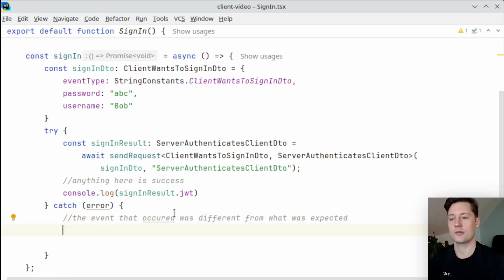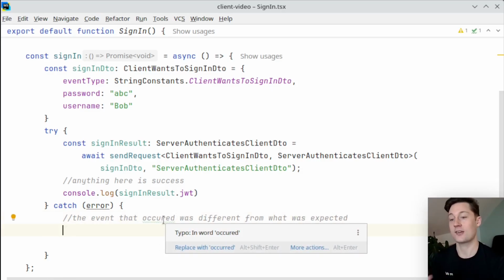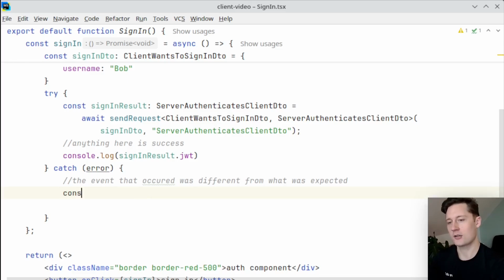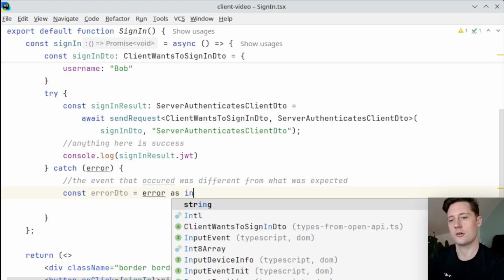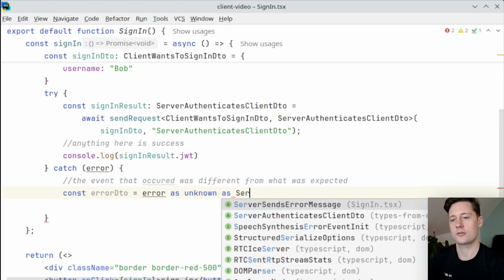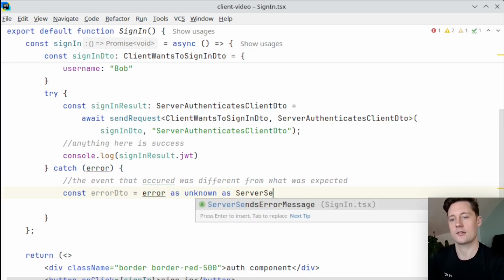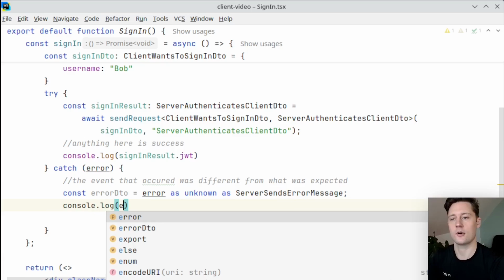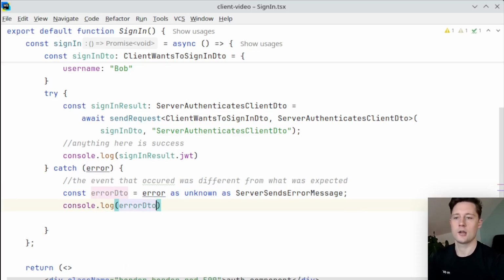So what I like to do is actually make a type for the error. Right here I have something called server sends error message. I would just write const errorDTO equals error as unknown as server sends error message. And then you can log this one, for instance, or do something else.